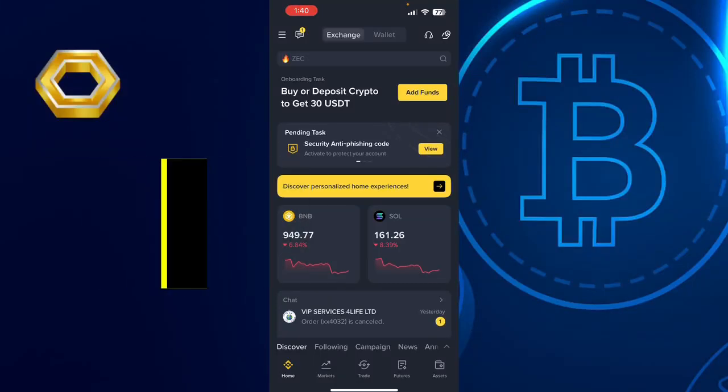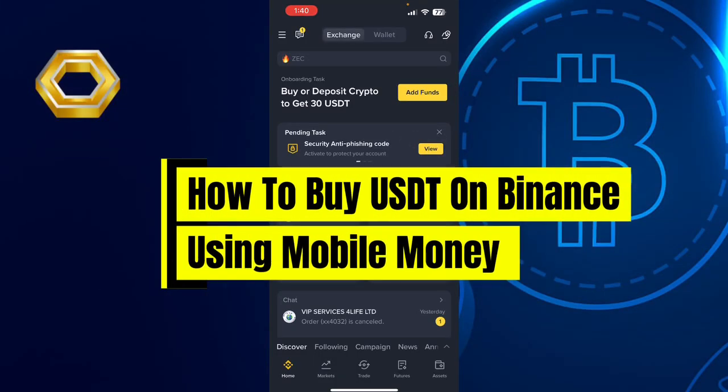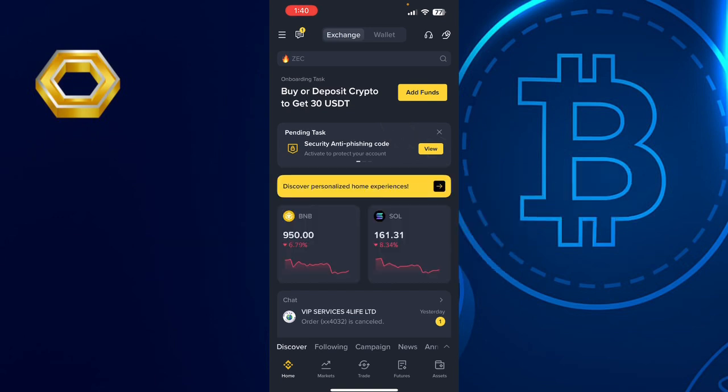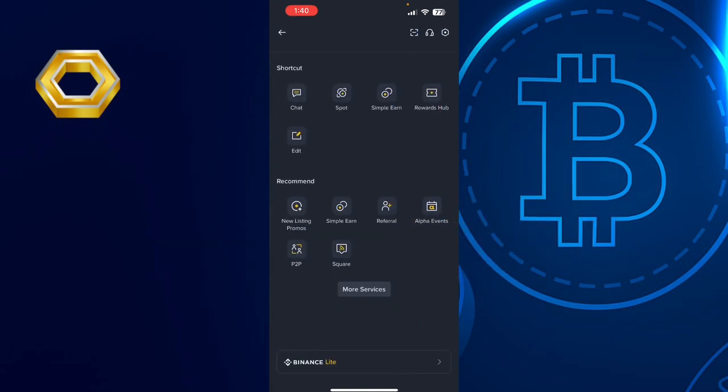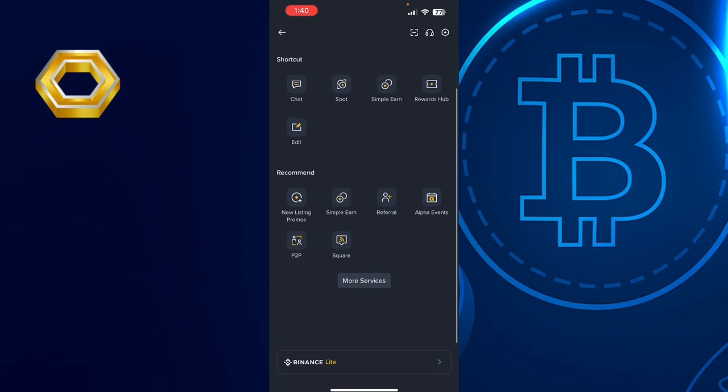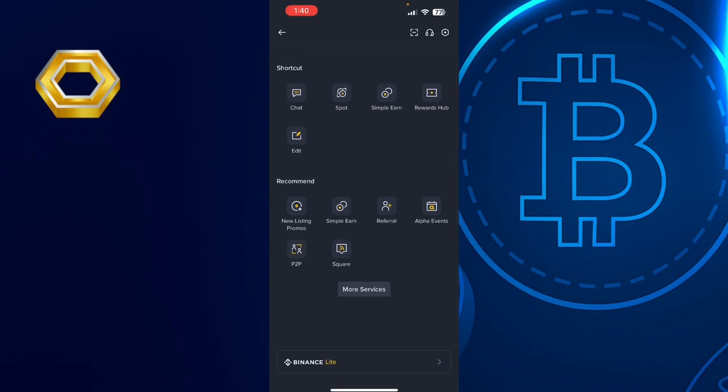In this video, I'm going to show you how to buy USDT on Binance using mobile money. Once you're on your home screen, at the top left, click on the menu icon. So we're going to be making use of P2P. You can just click on P2P. If you don't find it here, you can click on more services and search for it.